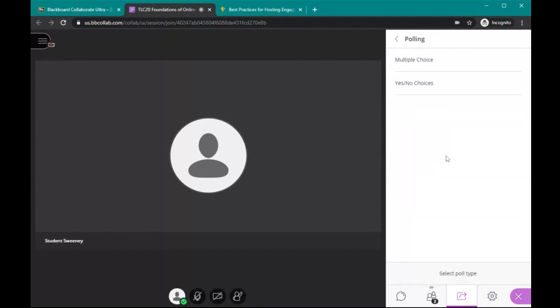There's polling, and with polling you can ask simple multiple choice or yes or no questions. The one unfortunate problem here is that you cannot preload questions, so overall it'd probably have to be pretty basic in terms of types of questions. But we'll try that and see how it looks in a second.